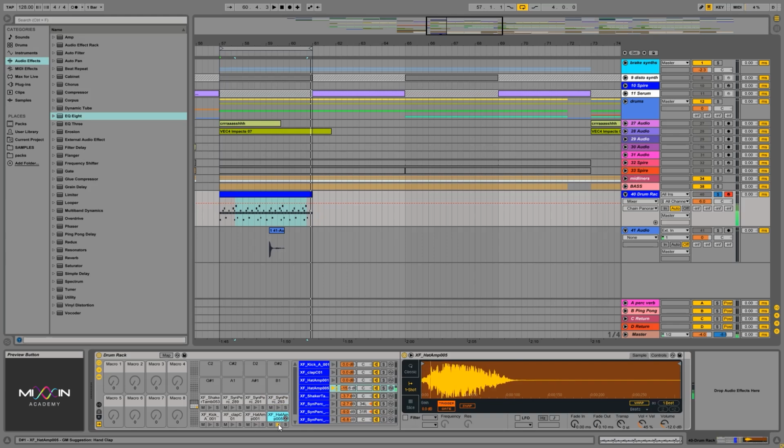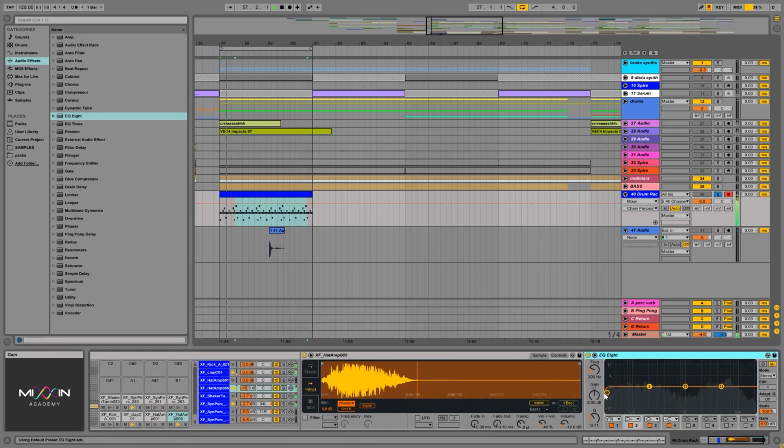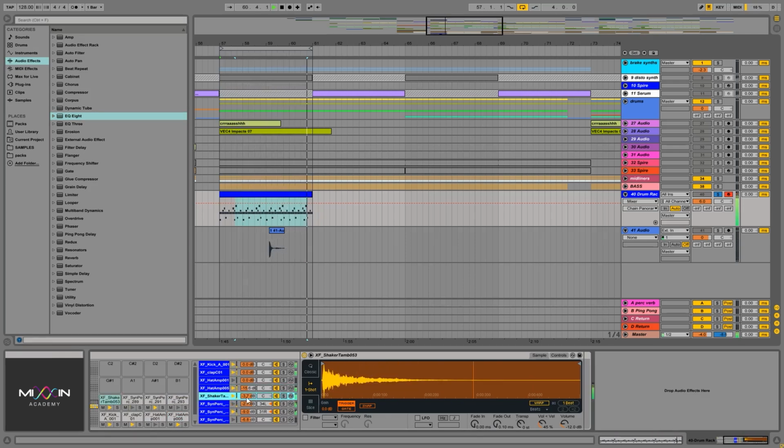Let's say this hi-hat. I could put some EQ on that. Filter it out. Do whatever you please. So using a drum machine is like using a lot of these samplers, and that's how this actually is in a lot of other drum machines like Battery.